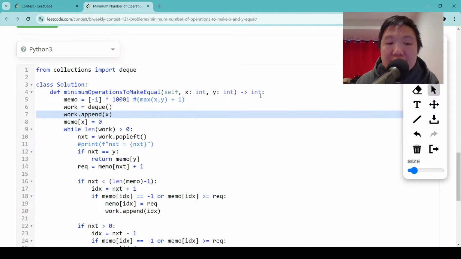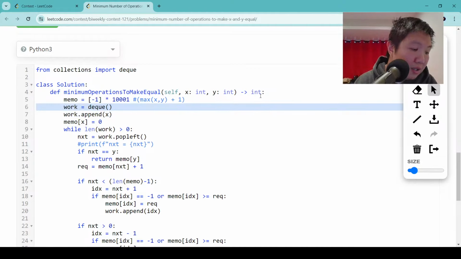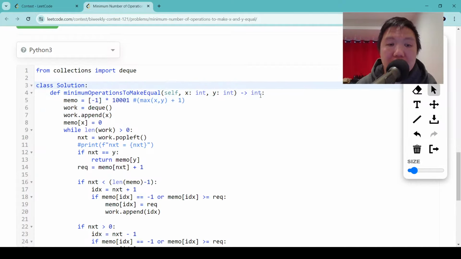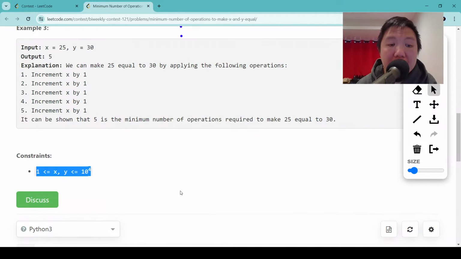Instead, I do this thing known as a work queue. So I have a work queue. You basically have a queue, and then you append to the queue. So the way to do it is like this. First, I define a thing called memo. This is my memoization table. It's up to 10,000 because I know that x and y are up to 10,000.